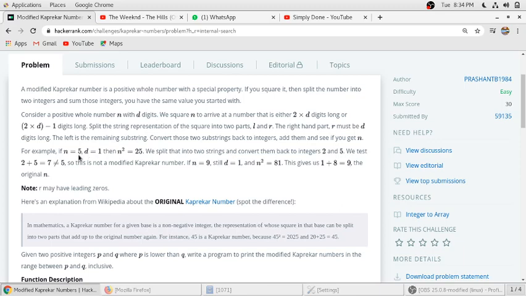And consider 5, which is only one digit. The square of 5 is 25, and when we split this 25 into two parts, that is 2 plus 5, it equals 7, which is not equal to 5. So this is not a Capricorn number.